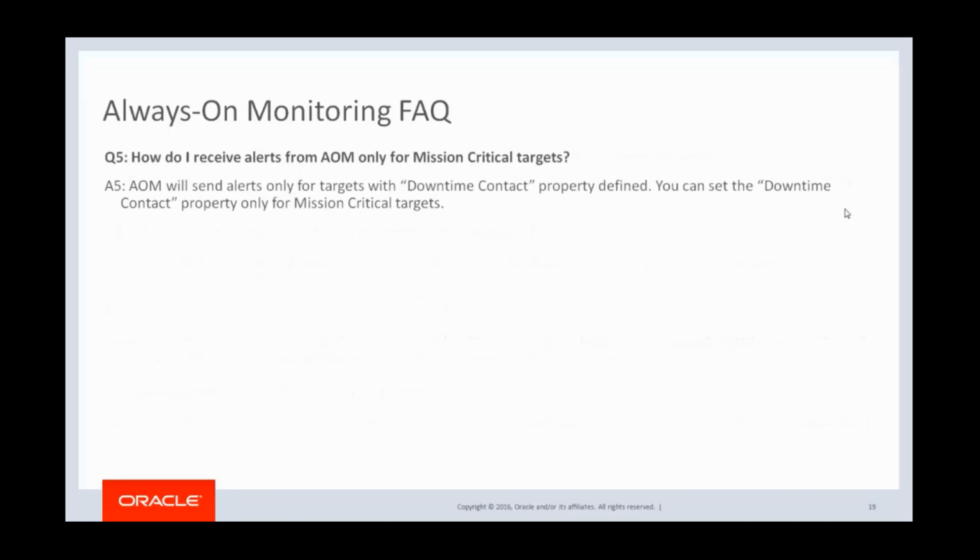The next question: how do I receive alerts from AOM only for mission-critical targets, but not from the non-mission-critical targets? Basically, you can do this by setting a downtime contact only on the mission-critical targets. In AOM, notifications are based on the downtime contact. That is the only source for AOM in terms of where to send notifications. So if targets have a downtime contact defined, then AOM will send out the notifications. But if the targets do not have a downtime contact defined, no notification will be sent for those targets.